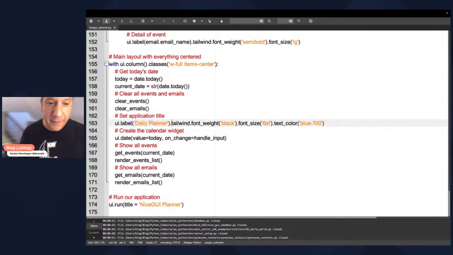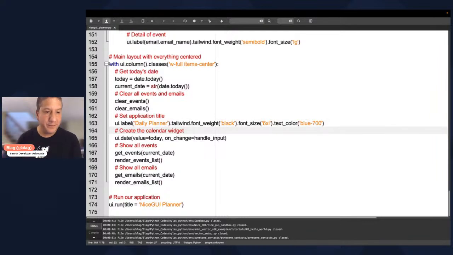And here, as you can see, we can call Tailwind CSS straight from NiceGUI, which is pretty nice. You just put a dot, tailwind, then font weight, font size, text color, and there's no need to call an extra library. Also, this UI date is going to be the little calendar that we saw. Get events gets all our calendar events. Render events list is just going to display the list. And we're going to do exactly the same for the emails.